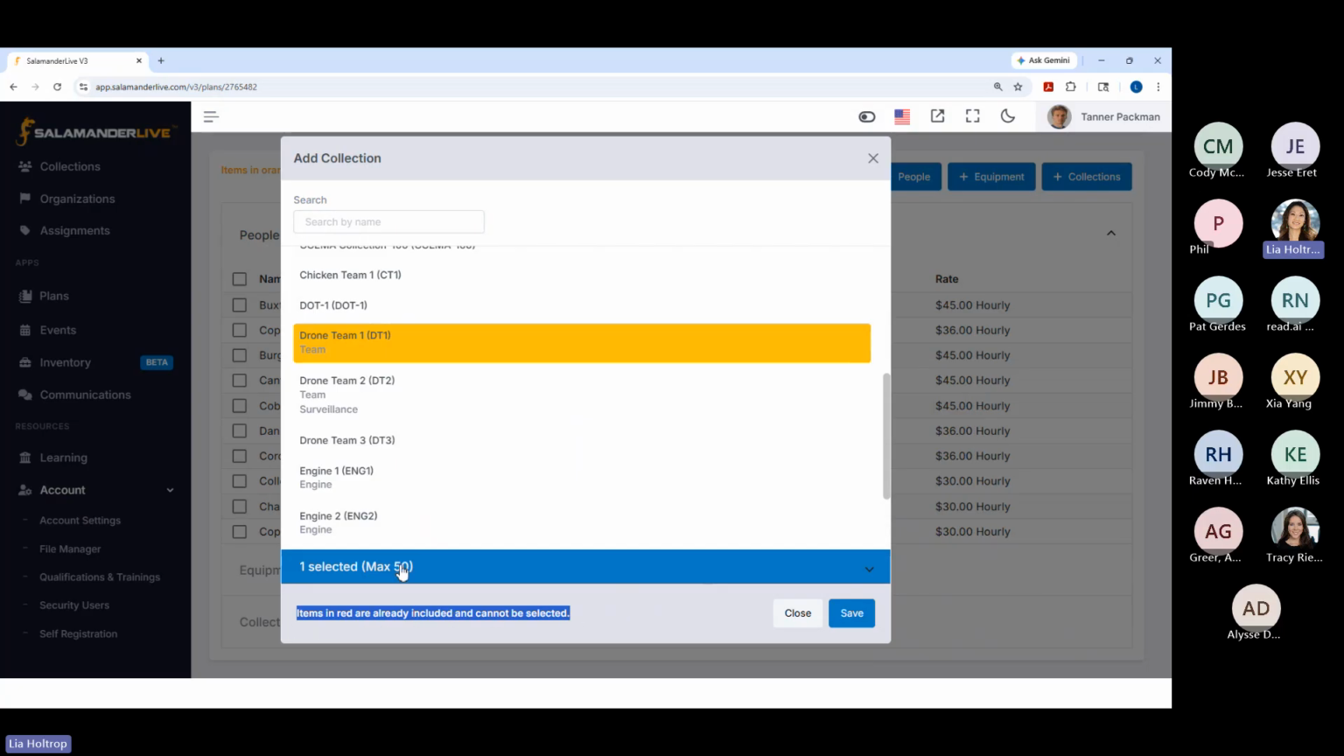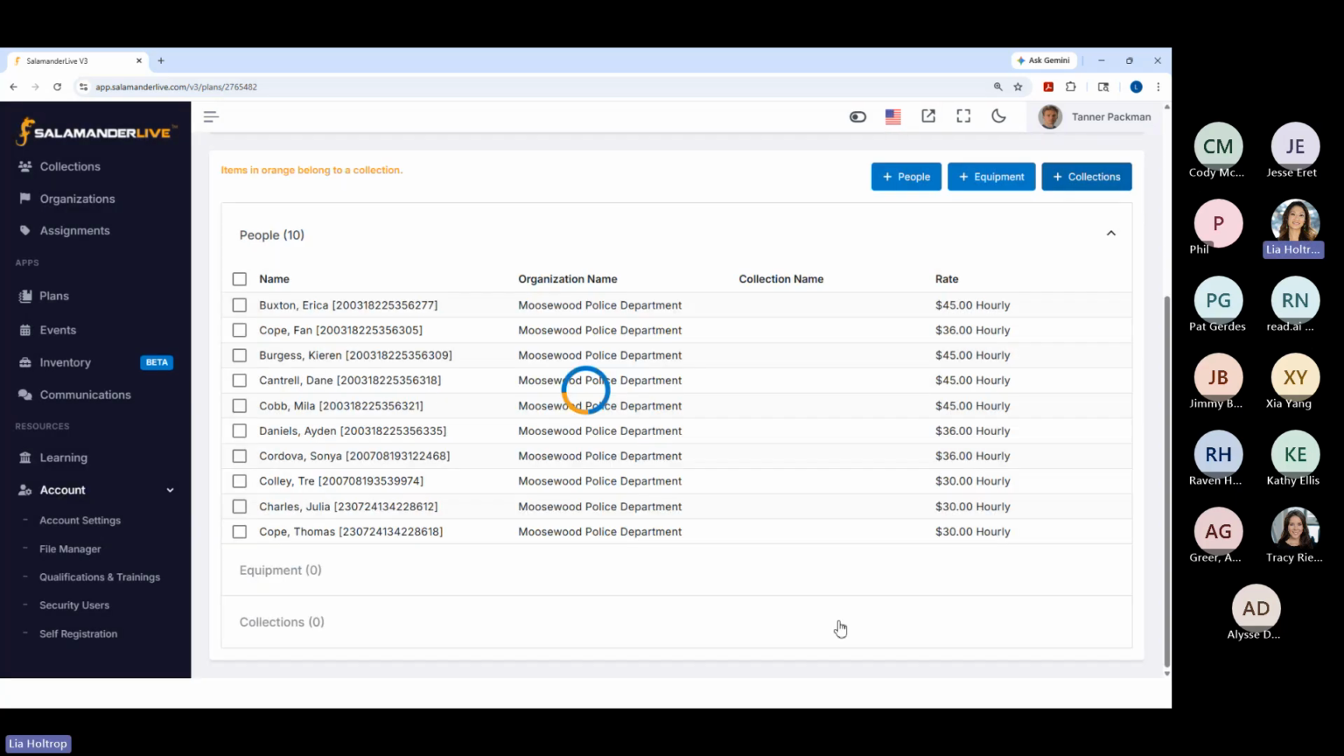So once you add a resource to an assignment, their name will be listed in red from whatever list that you're in, people, equipment, or collection, which means you cannot select them again. So if you need to move someone from one assignment to another, you have to go into the original assignment they're in, remove them, which then will free them, which then allows you to add them to a different assignment. So we'll do that. I'm going to add drone team in here.